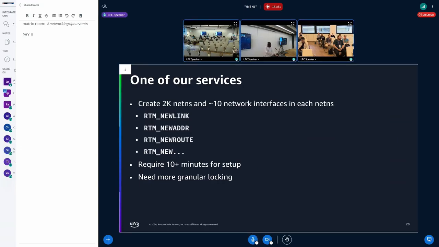And in our case, we create 2,000 network namespaces and a small number of network interfaces in each network namespace. So we issue so many RTM_NEW-something requests, and this is done concurrently for each network namespace, but most of them are serialized in the kernel. So just setting up a single host takes 10 minutes or longer. If we want to deploy a new host to a production environment, then we need to wait at least 10 minutes. And this is a huge pain for us. So we want more granular locking for RTNL.